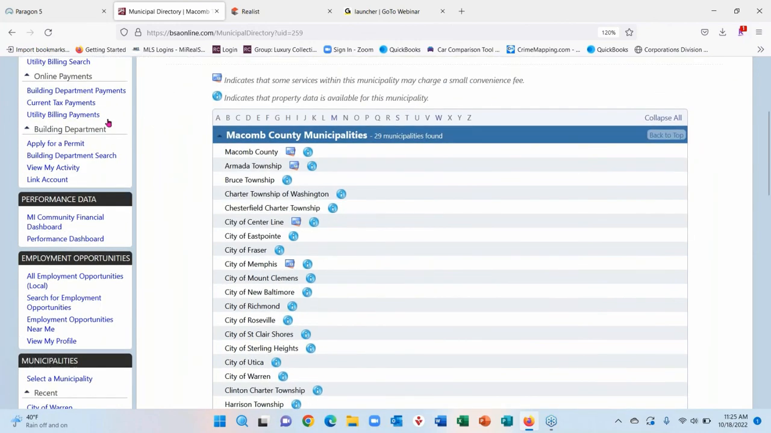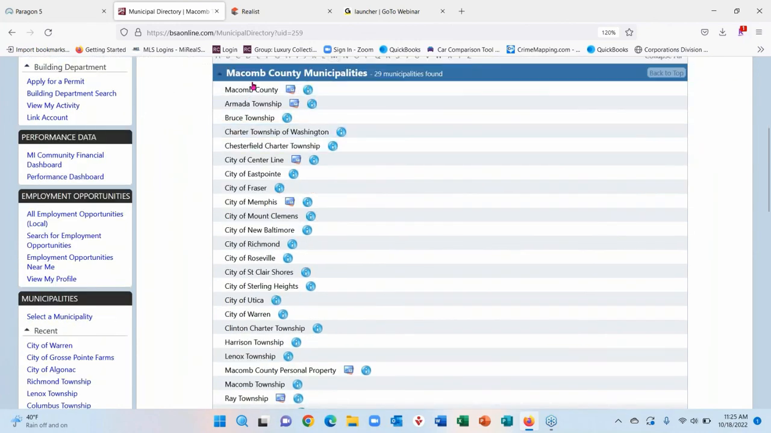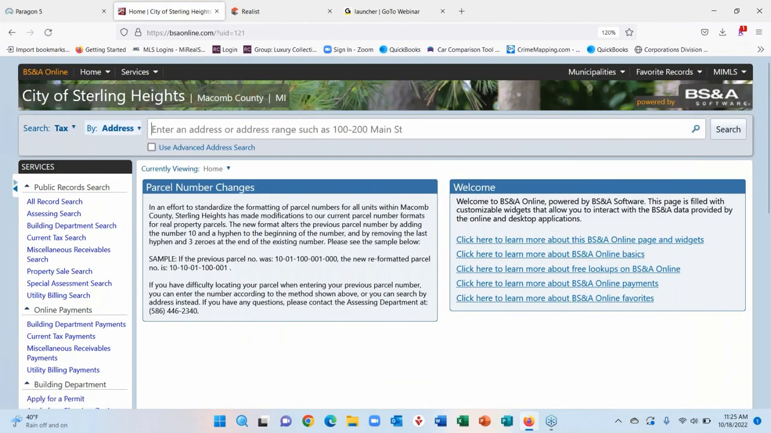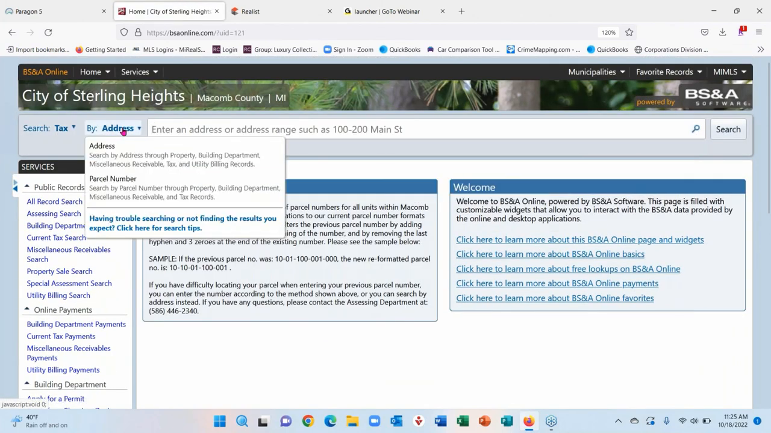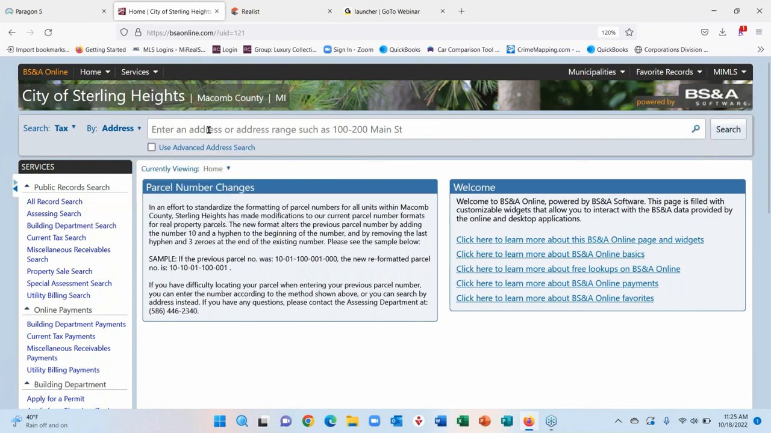Then in here, you're going to select your county. So if I go to Macomb County, which is right here, then I can select which one in Macomb County that I want to search. So if I want Sterling Heights, I can click Sterling Heights. It takes me there. Now I can enter an address or a name. It's not giving me an option for address and parcel number for some reason, but you can type that in and it will find it for you. Okay, that's everything in BS&A.